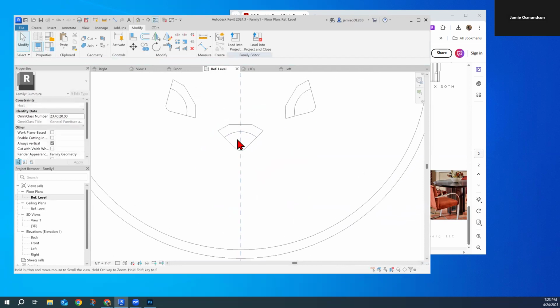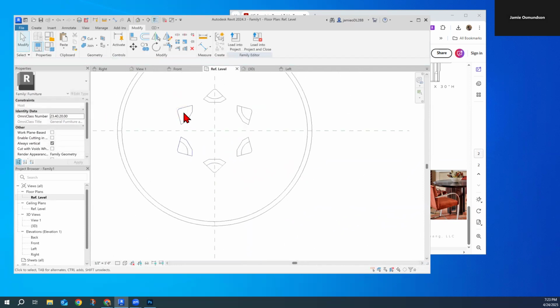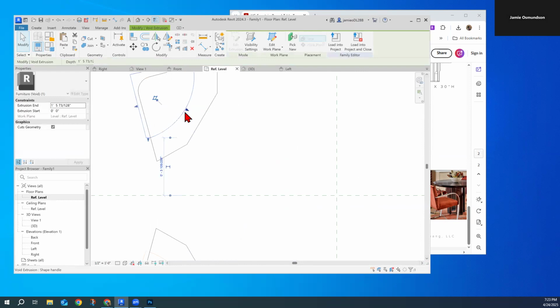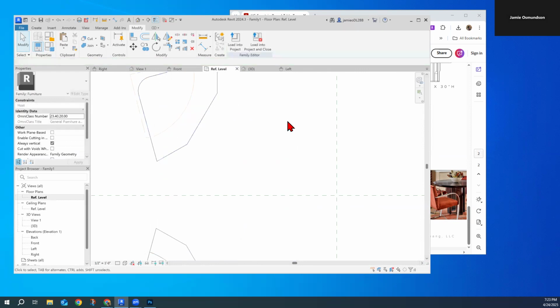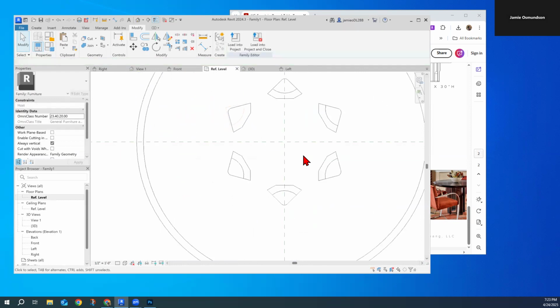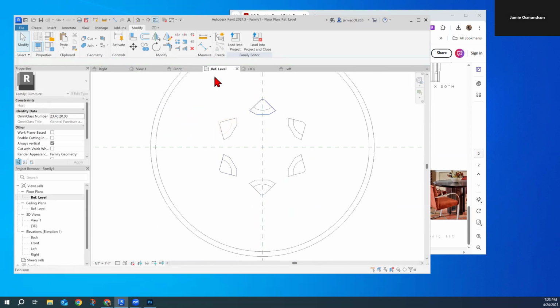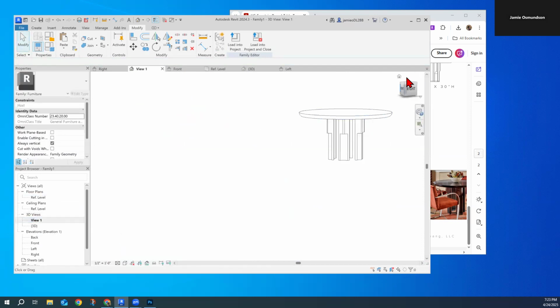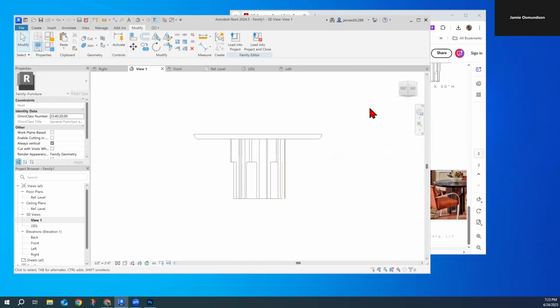Didn't like that. I'm not sure why that one's showing up with yellow. A little odd, because when I looked at the 3D, they all cut. No, this one didn't.